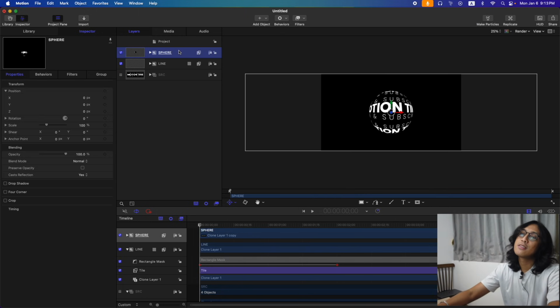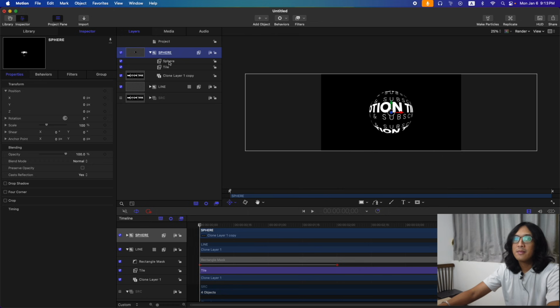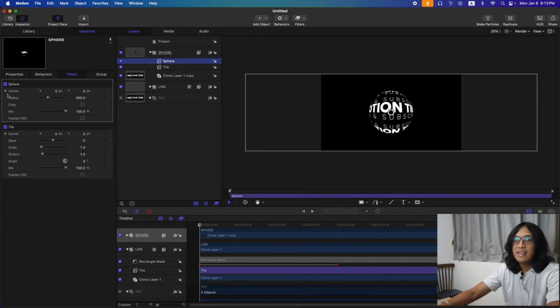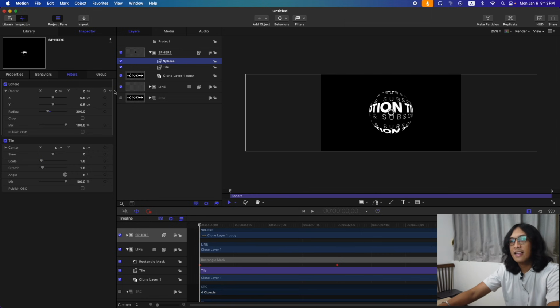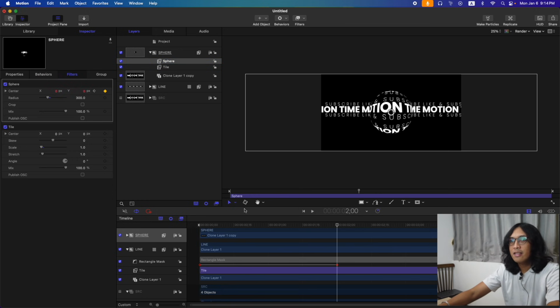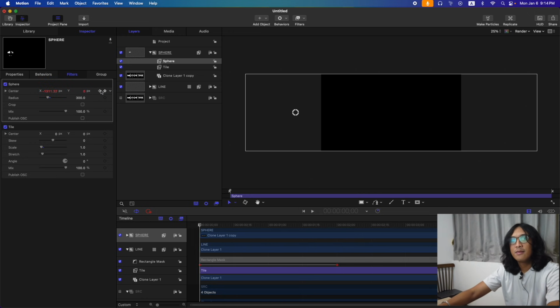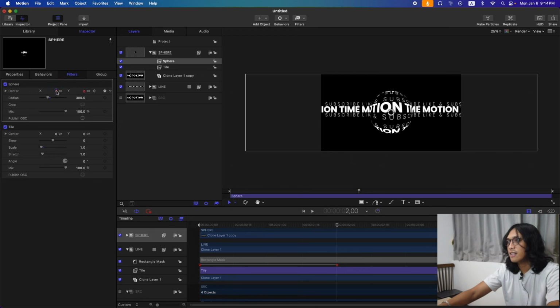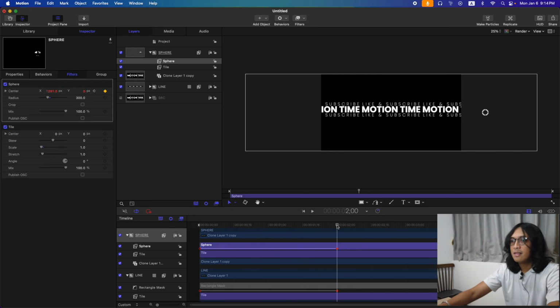The next thing we need to do is go to our sphere group and on the sphere filter, let's animate the X or the center X. So let's add some keyframe on that one. So for the initial one, let's start it here. And then the final position is around here. So if we go to our first frame, we will have something like this.